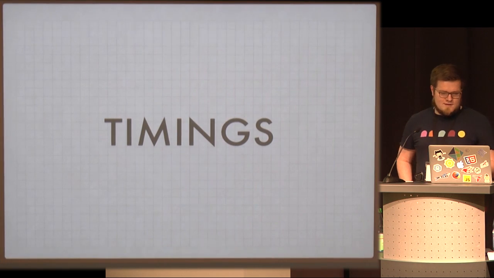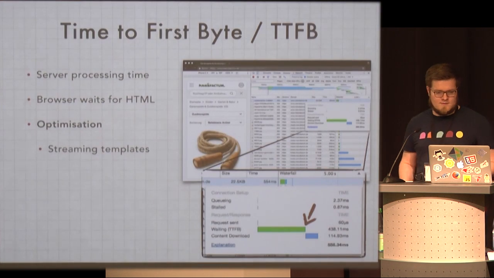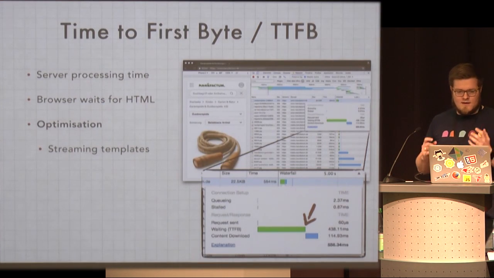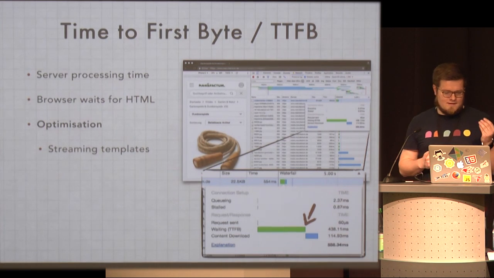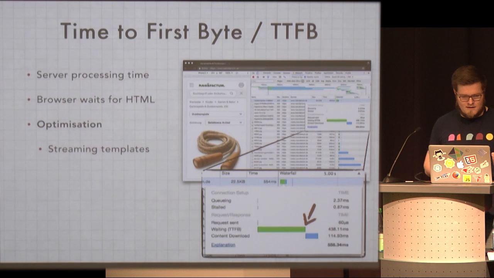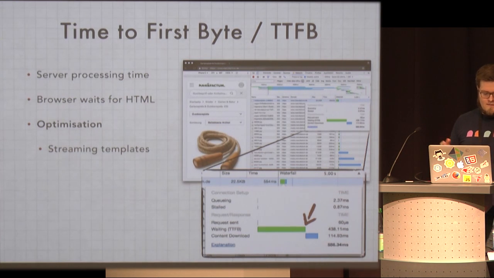Things that are more interesting are timing-based metrics. The classical one is time to first byte. This is the time the server needs to respond to the browser with the first parts of the HTML. If someone clicks on the link, the browser waits until it receives the HTML from the server, and the response time from the server is the time to first byte.